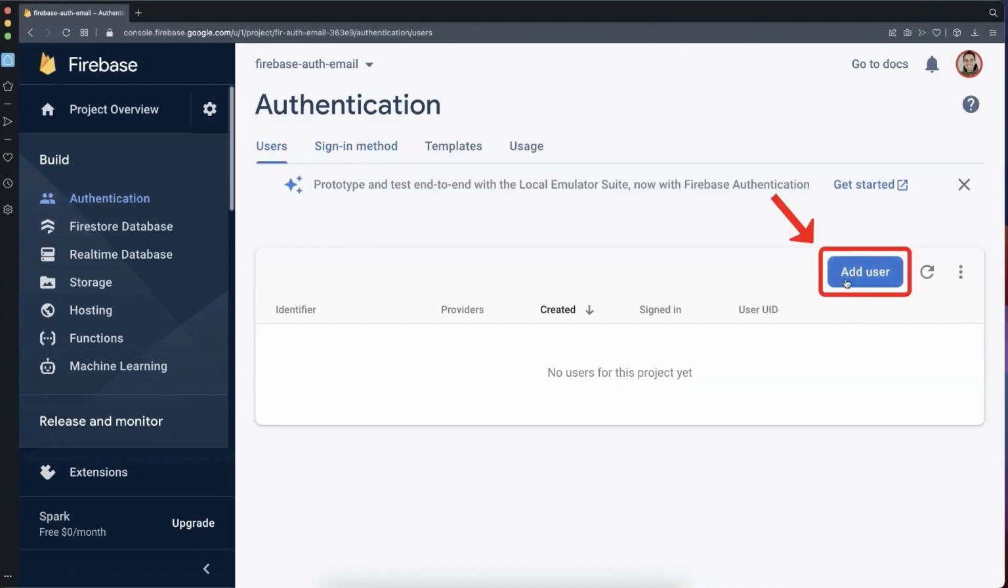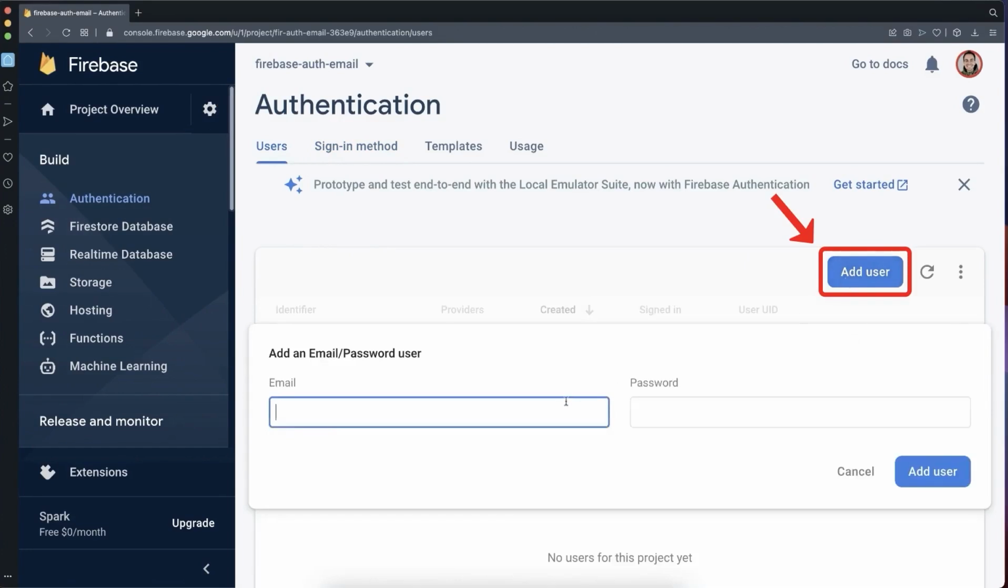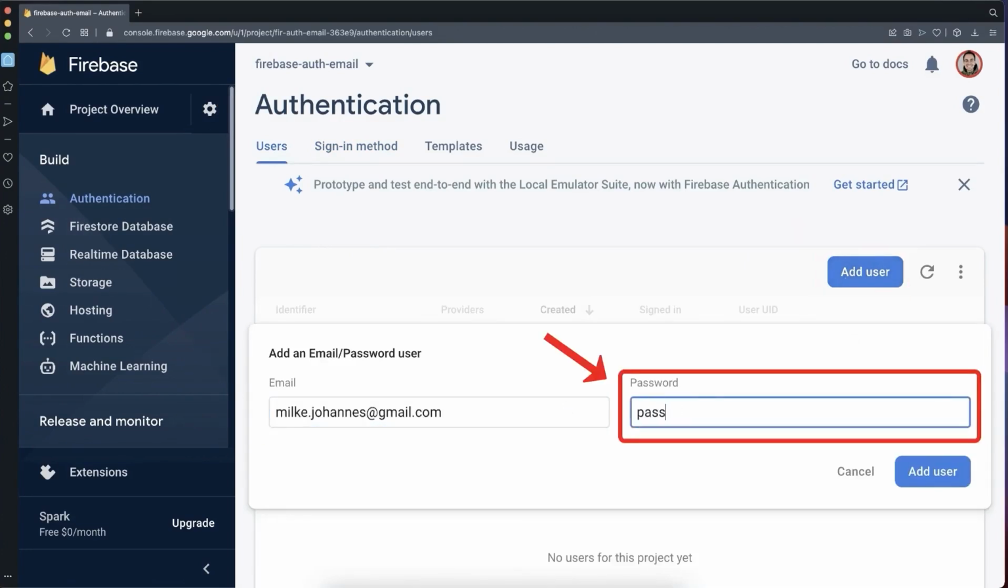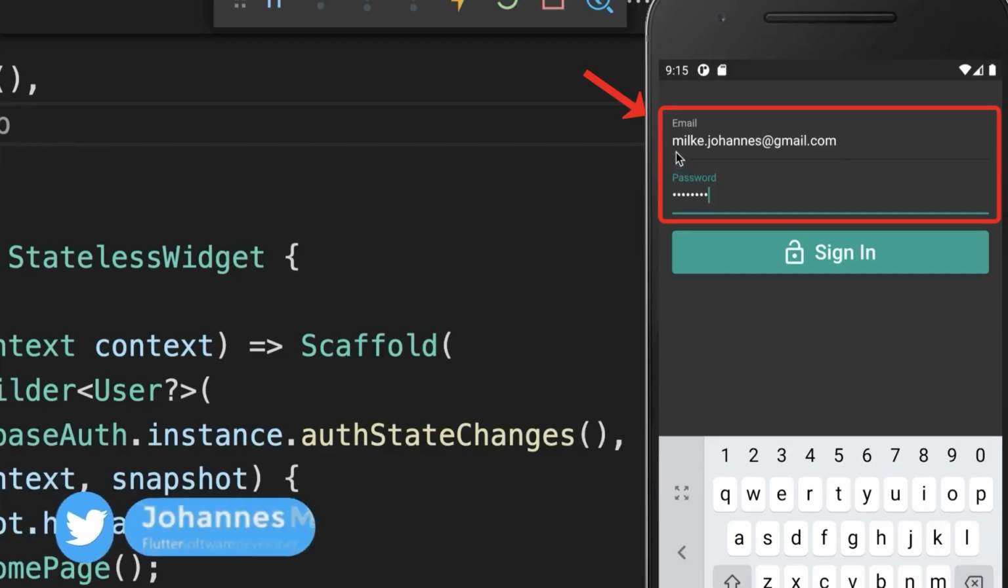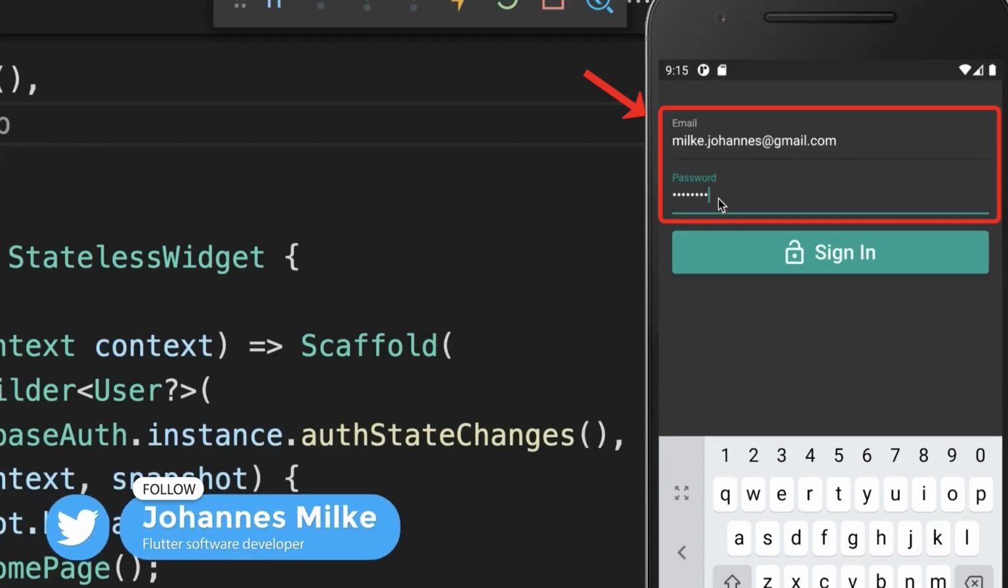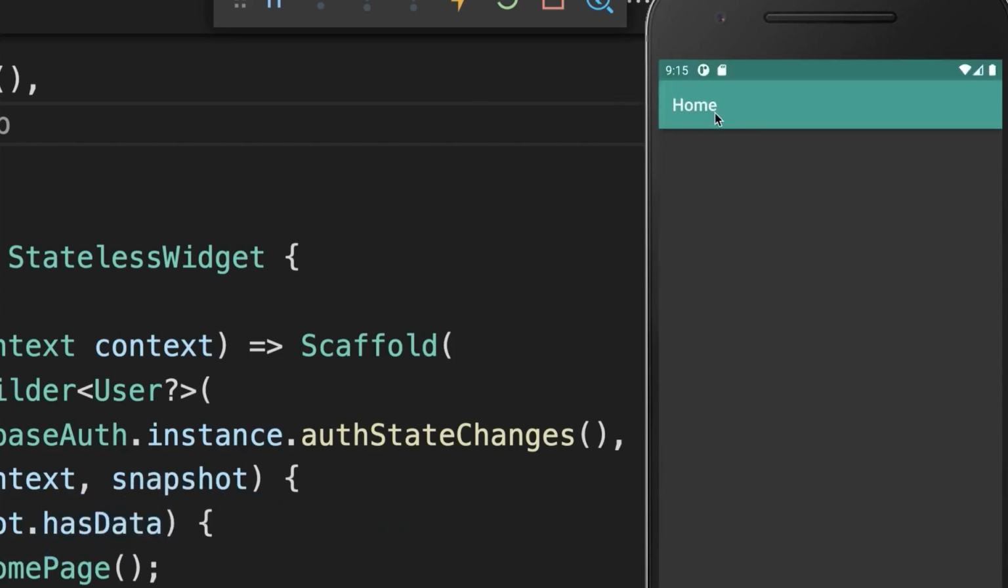And now we create a new user, therefore we click on Add User, give it an email, and also let's put here a password inside and click on Add User. Let's try it out with our Flutter app, put the email and password in your text field and click on Sign In. And then we go to the home page.